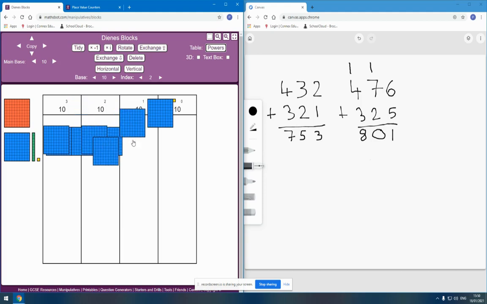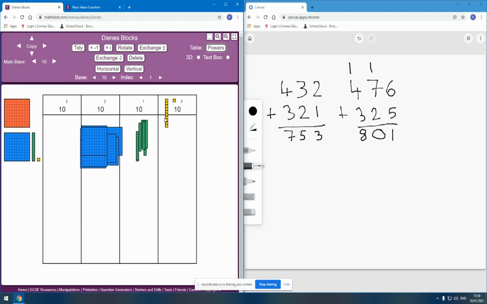So I could put my hundreds in here. I could put my hundreds in here. I could put my 10s in here. And I could put all my 1s in here.